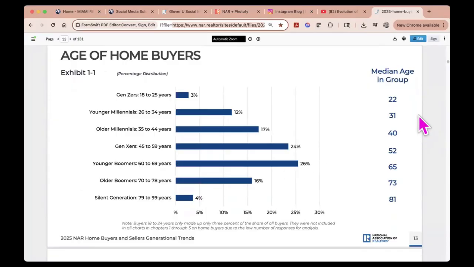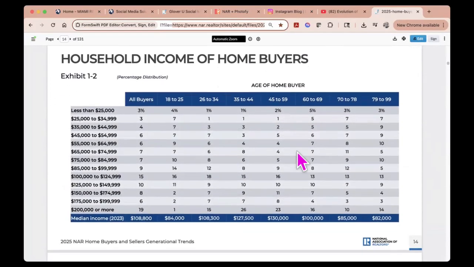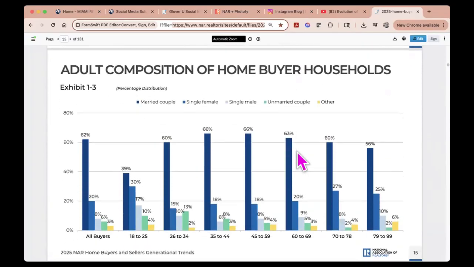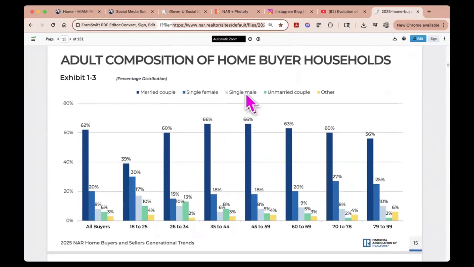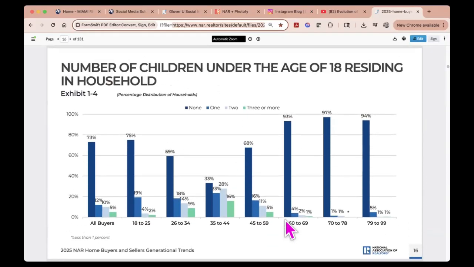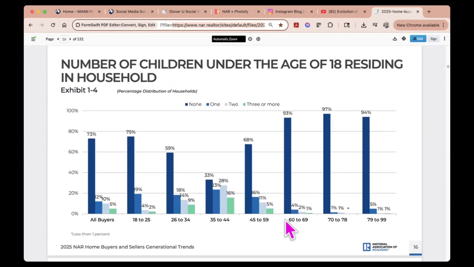So the age of the home buyer and the median age. And then here at 26 is a boomer, right? Followed by the Gen Xer. You have income information if you were interested, and adult composition. So married, single, single male, unmarried, other, and who purchased. Okay. And then number of children under the age of 18 residing in households.